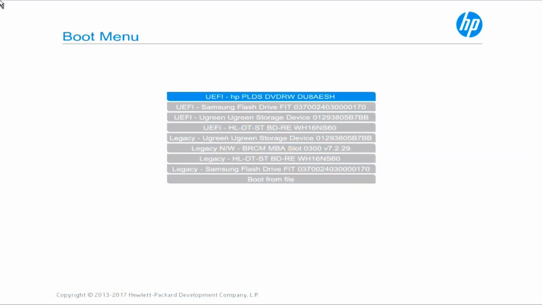Okay, here we are at my boot up menu, and here's that Samsung drive right here. So I'm going to go ahead and click that, and then all you have to do is just wait for it to boot up.